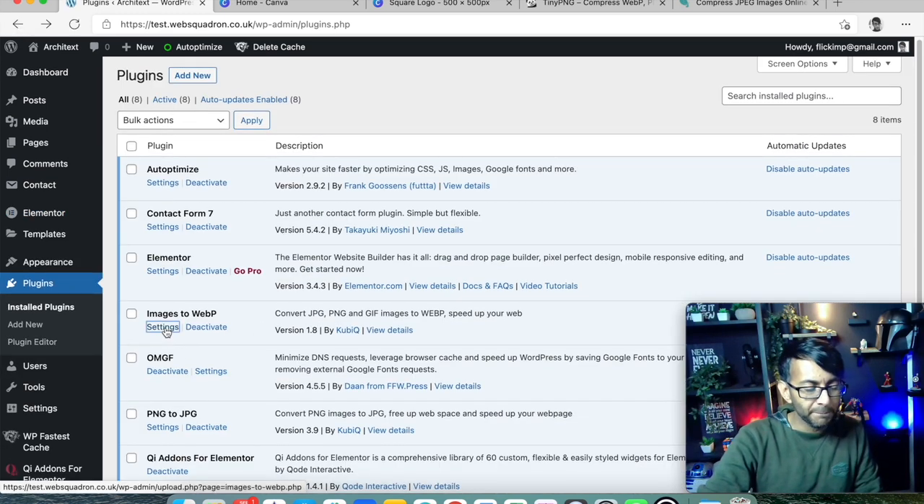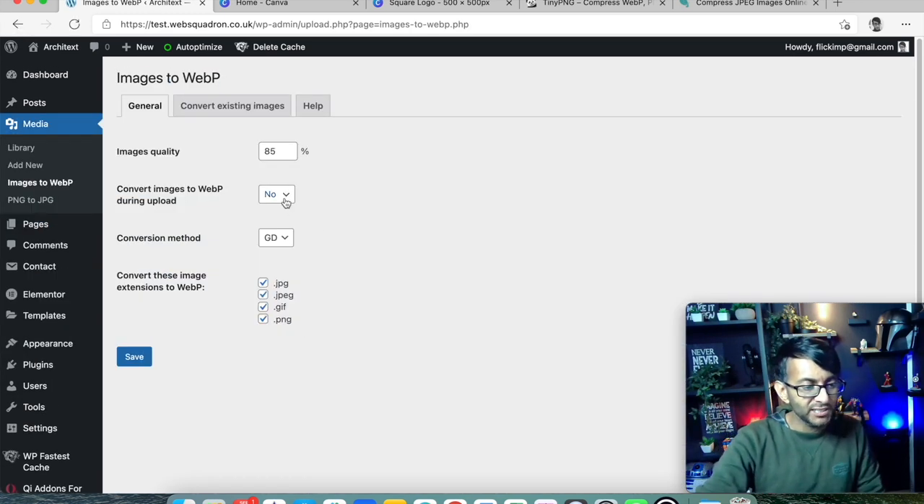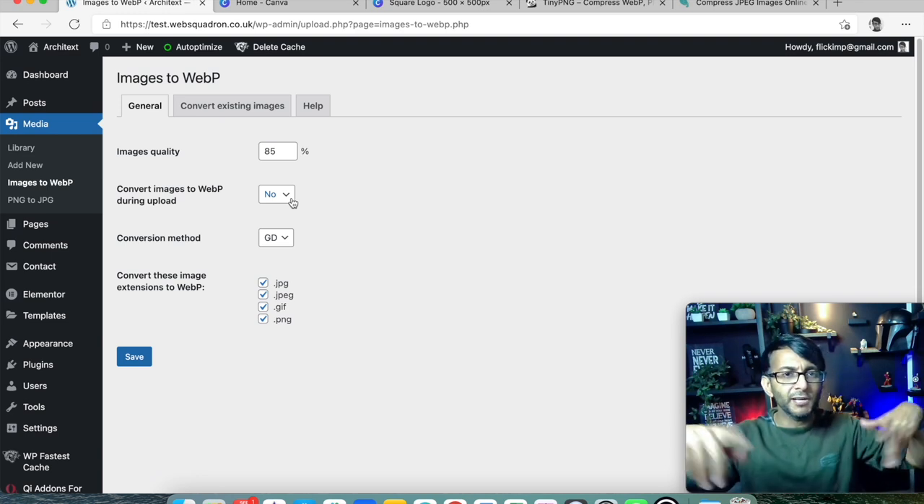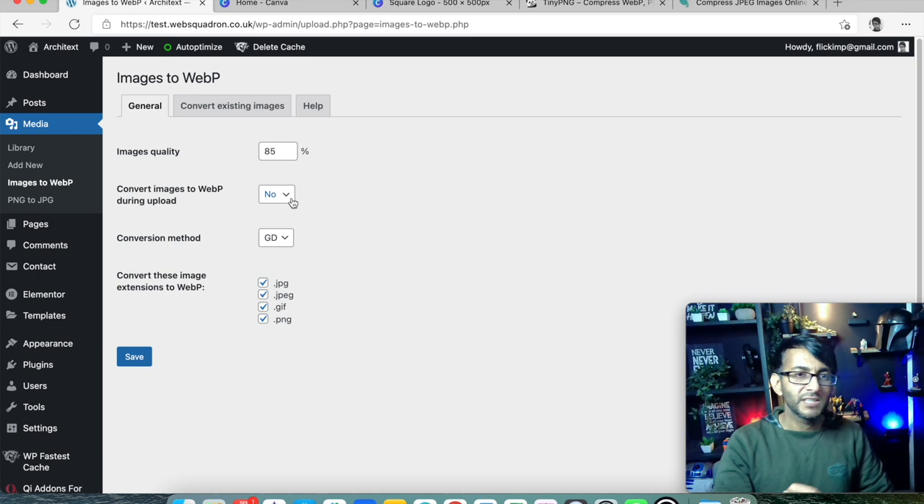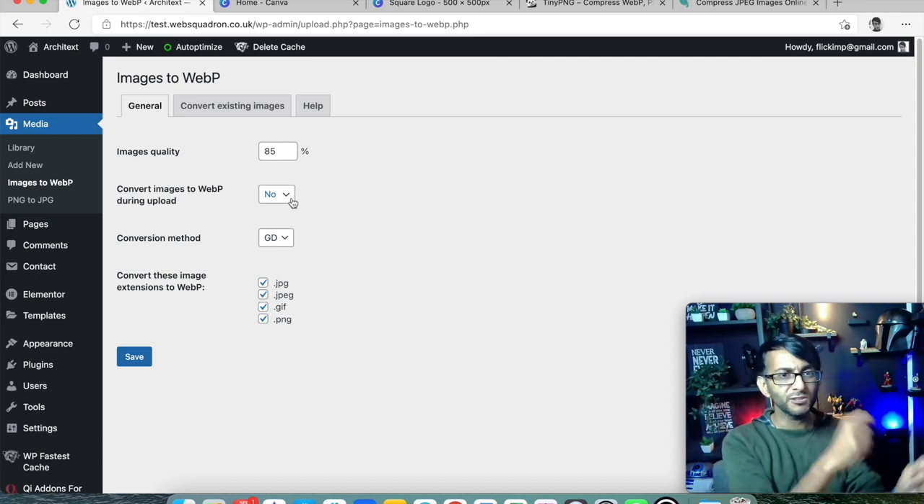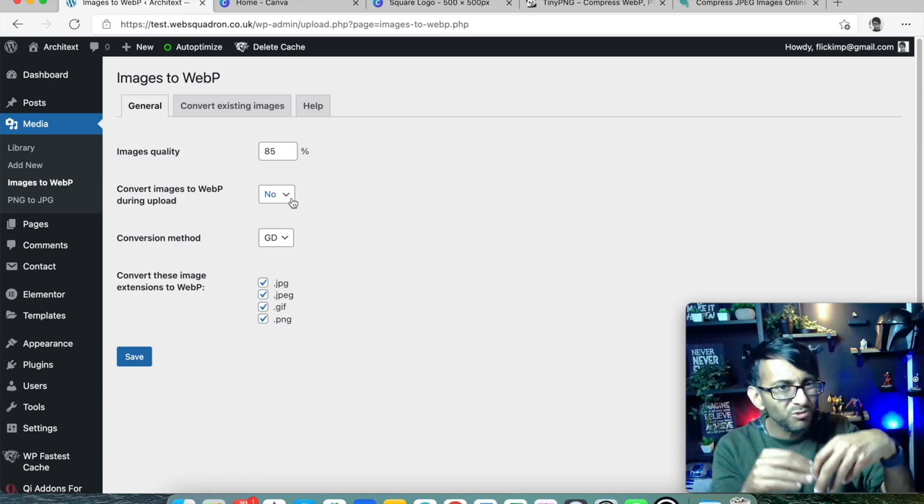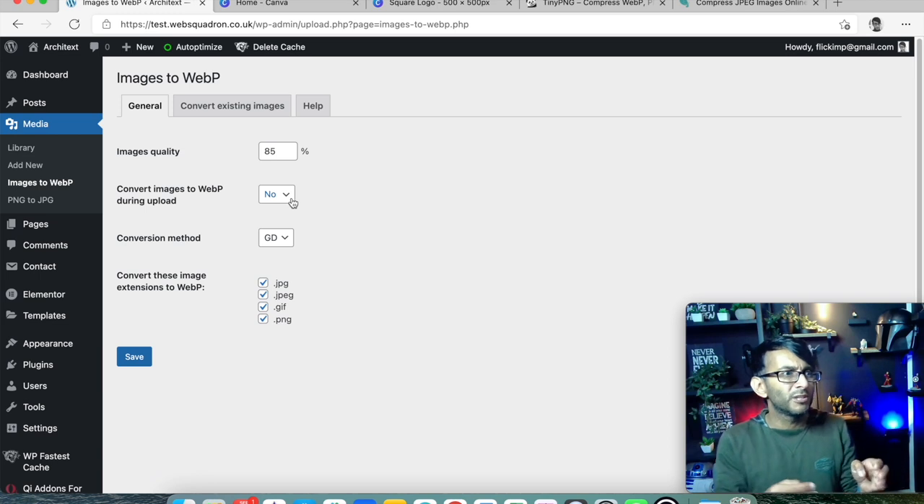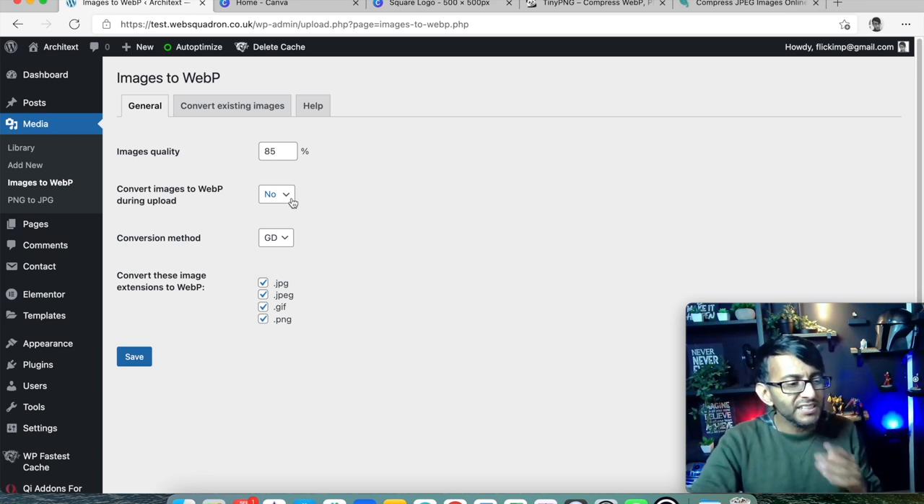Right, images to WebP. The only setting here is I do not convert to WebP on upload. Because there's a danger that if you have optimization plugins and you say, yeah, do it when we upload, you add an image and you're going to have three or four plugins all trying to attack it. I'll do this, I'll do this, I'll do this. Well, something's going to not work right. Something's going to conflict, or it's not going to give you the output you thought you'd get. So I say, no, don't do this, okay? I will activate this when I want to do it.